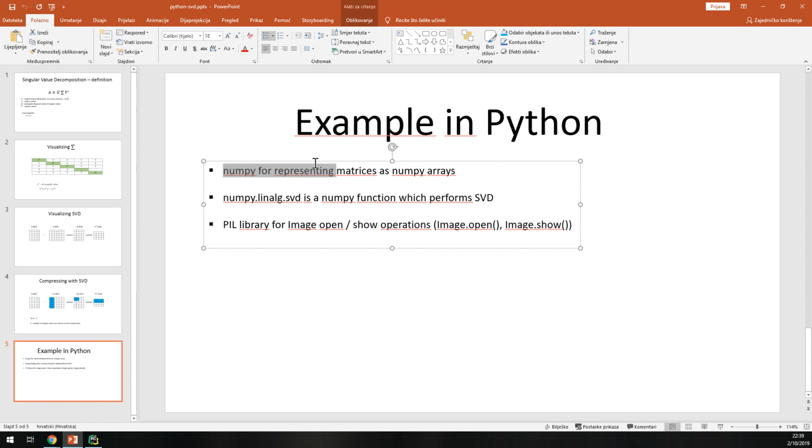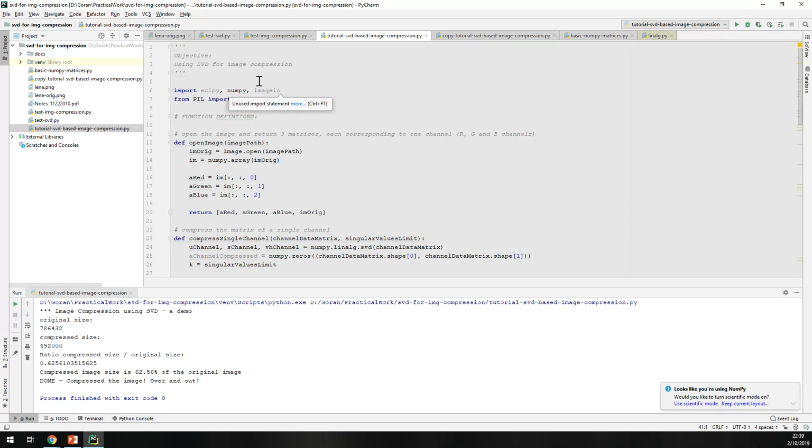We are going to need three libraries or three parts of Python, and these three are going to be NumPy for representing matrices as NumPy arrays. We are going to use the SVD function, which is going to perform the actual SVD, and we are going to use the Pillow library for image opening and displaying operations. Okay, so let's see the code here. It's quite a short program actually.